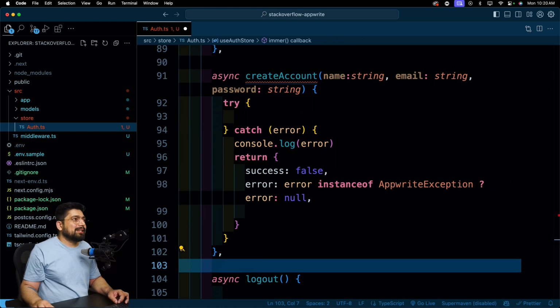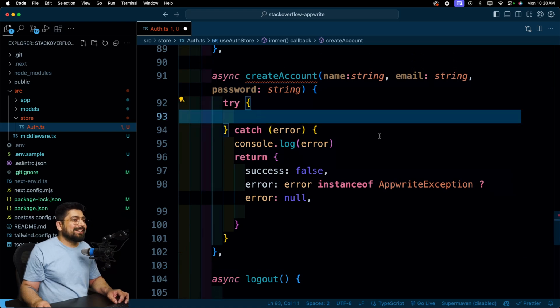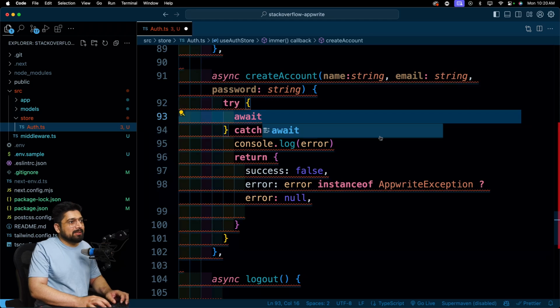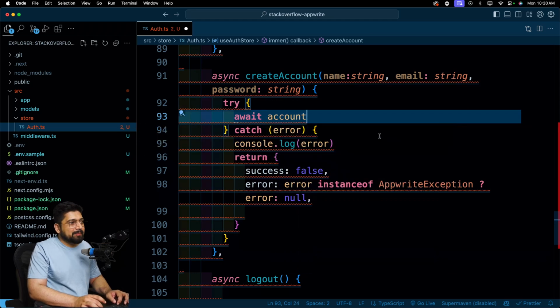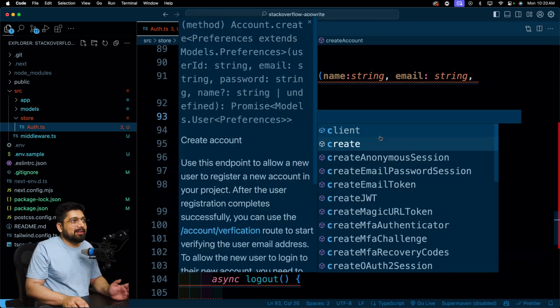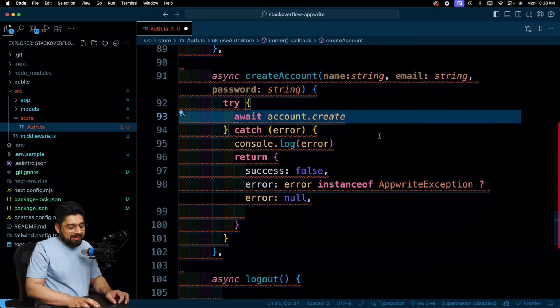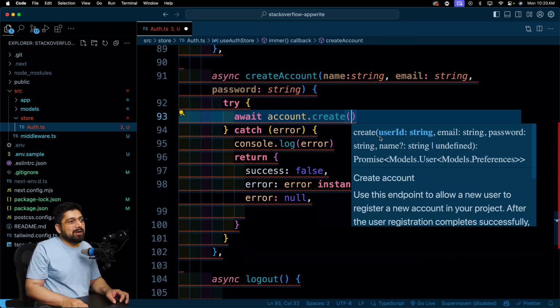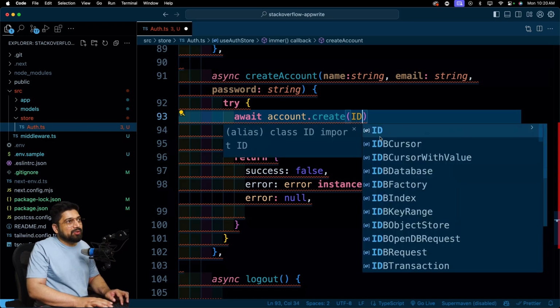All right, so next up is the try part. So how do we create an account? Super simple. We go ahead and simply say account dot, and we simply say create. That's it. Super easy method. And this is going to create an account. And for this one, we'll be using ID.